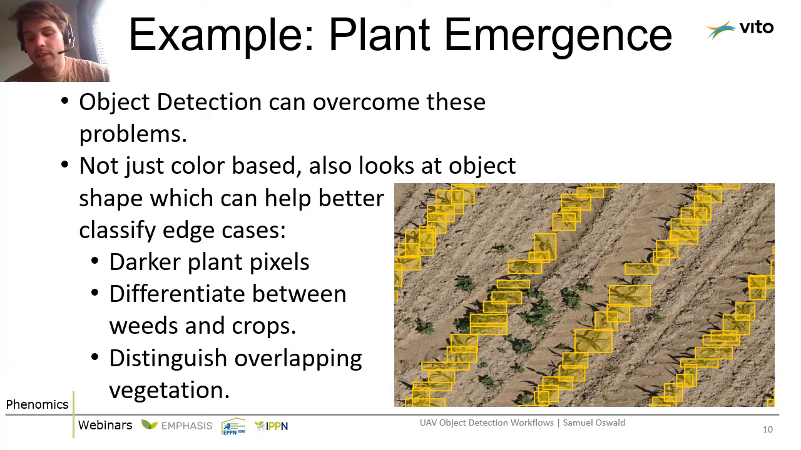In this case, and also with the right architecture, you can see that in the central bit where you find a lot of weeds, the crops and their emergence are actually very well classified, and elsewhere the overlap is handled well, and there are no issues with smaller plants or any of these other pixel issues that you might find.